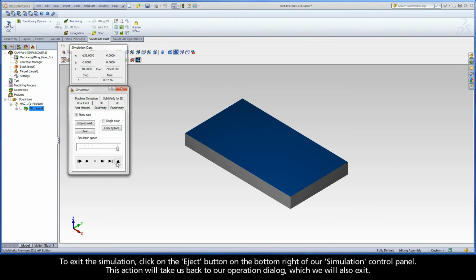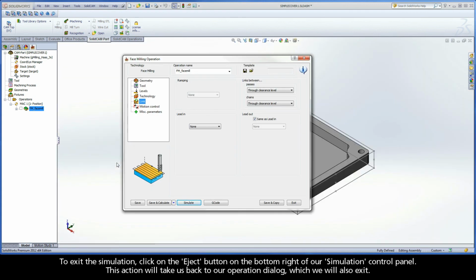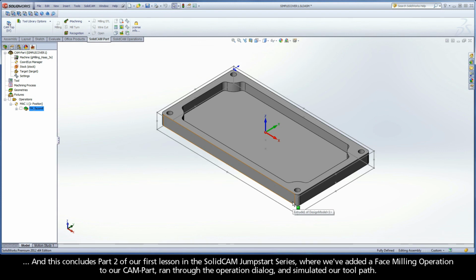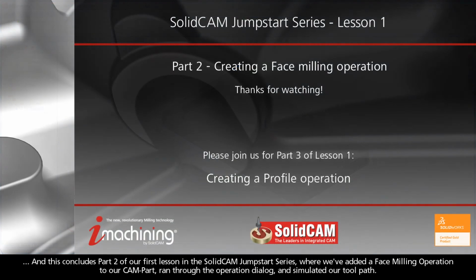To exit the simulation, click on the Eject button on the bottom right of our simulation control panel. This action will take us back to our operation dialog, which we will also exit. And this concludes part 2 of our first lesson in the SolidCAM Jumpstart series, where we've added a face milling operation to our cam part, ran through the operation dialog, and simulated our toolpath.